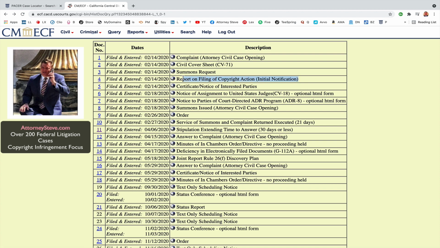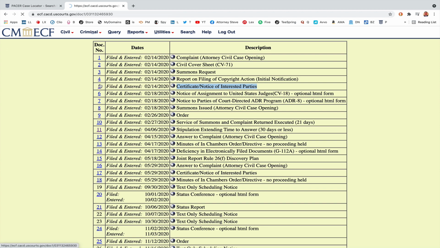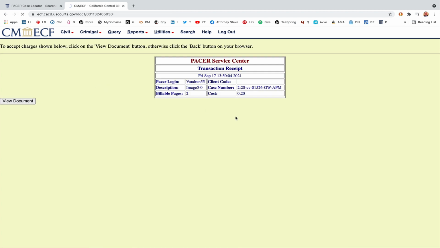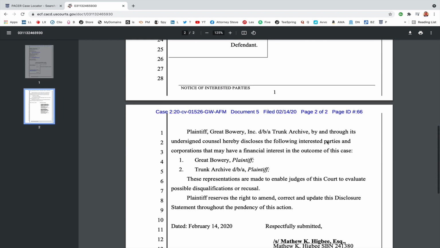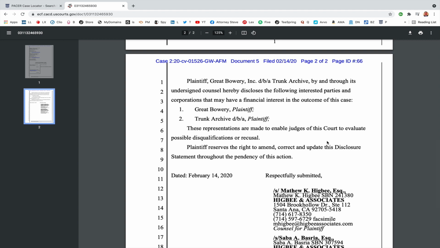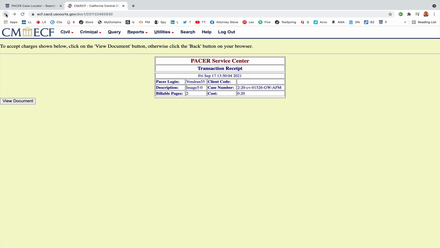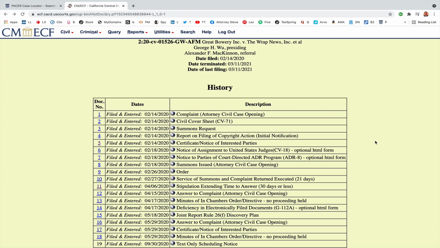So in a copyright case, you're going to file this report on filing a copyright action. This is a certificate of interested parties. In federal court, you're going to see this. Sometimes it's called the Rule 7.1. This is where you're really just telling the court about anybody that owns 10% or more in your company. It's called Notice of Interested Parties. Very simple. So the judge can make a decision if they need to recuse themselves because there's some kind of financial conflict, okay? But that's all that is. So I just wanted to go over this real quick with you.